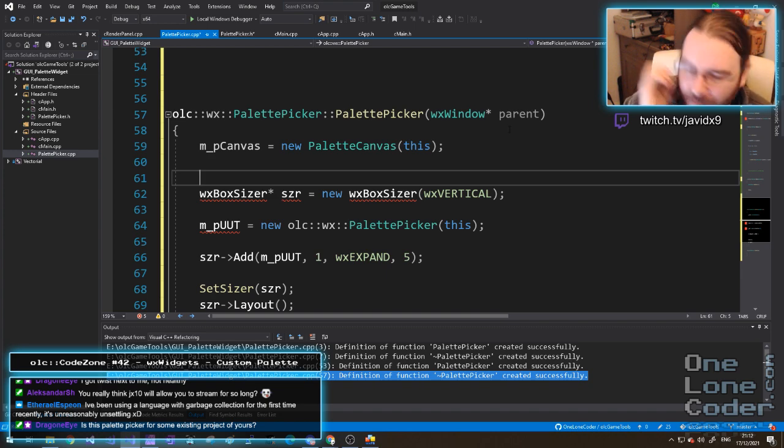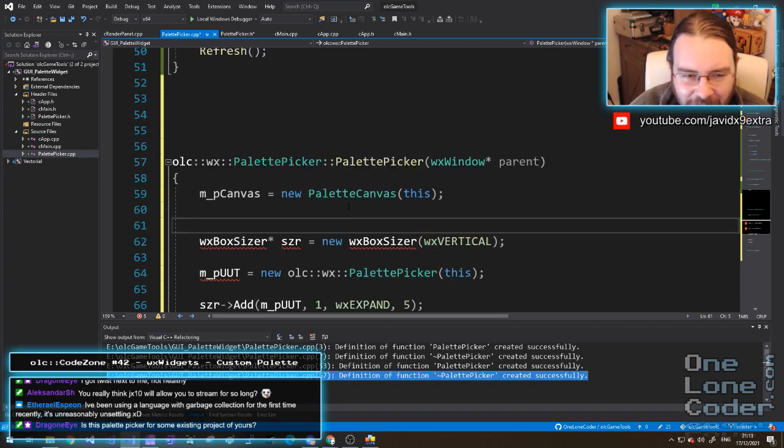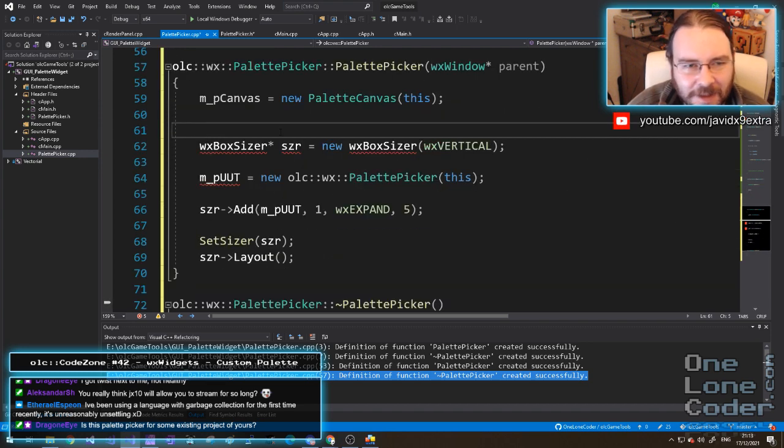Yeah, this is a palette picker for an existing project. So I'm working on some tools to help me write some games and actually do some work stuff too. So I wanted this to be a little bit more than just this bog standard color picker tool. And I'll show you what that means in a minute.